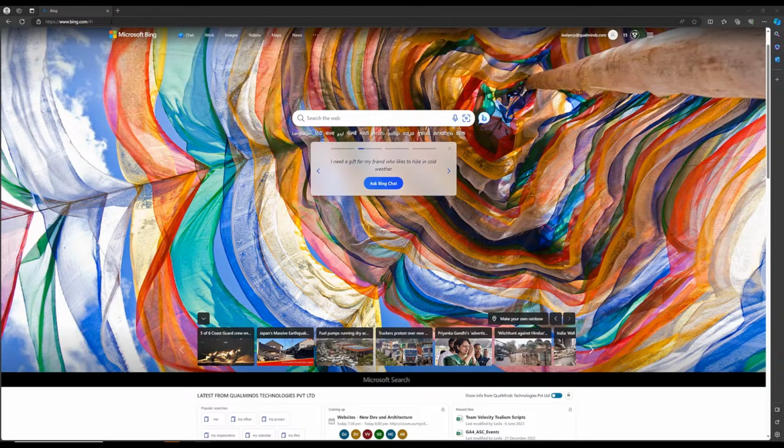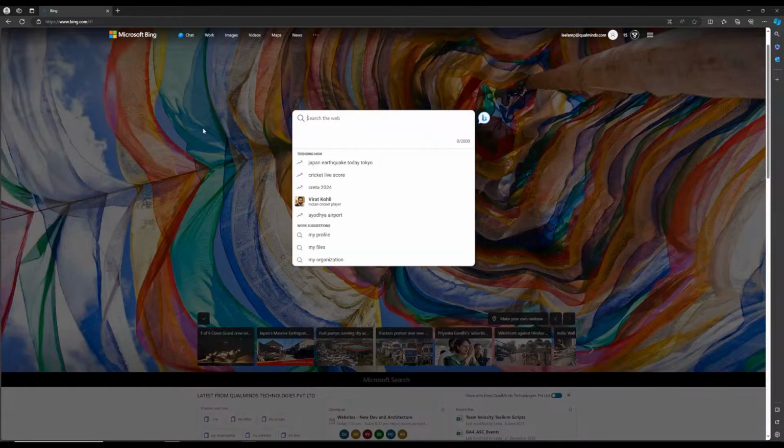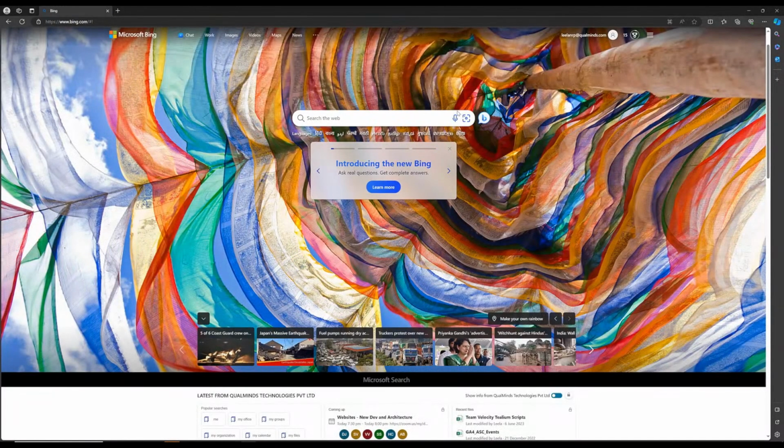Now if you want to get started with this one, you need to open bing.com. This is a Microsoft search engine, just like Google. It is a competitor for the Google search engine. Here you'll be able to search the web. And if you want to use the AI tool for this Bing, you need to have it installed. I have already installed it.